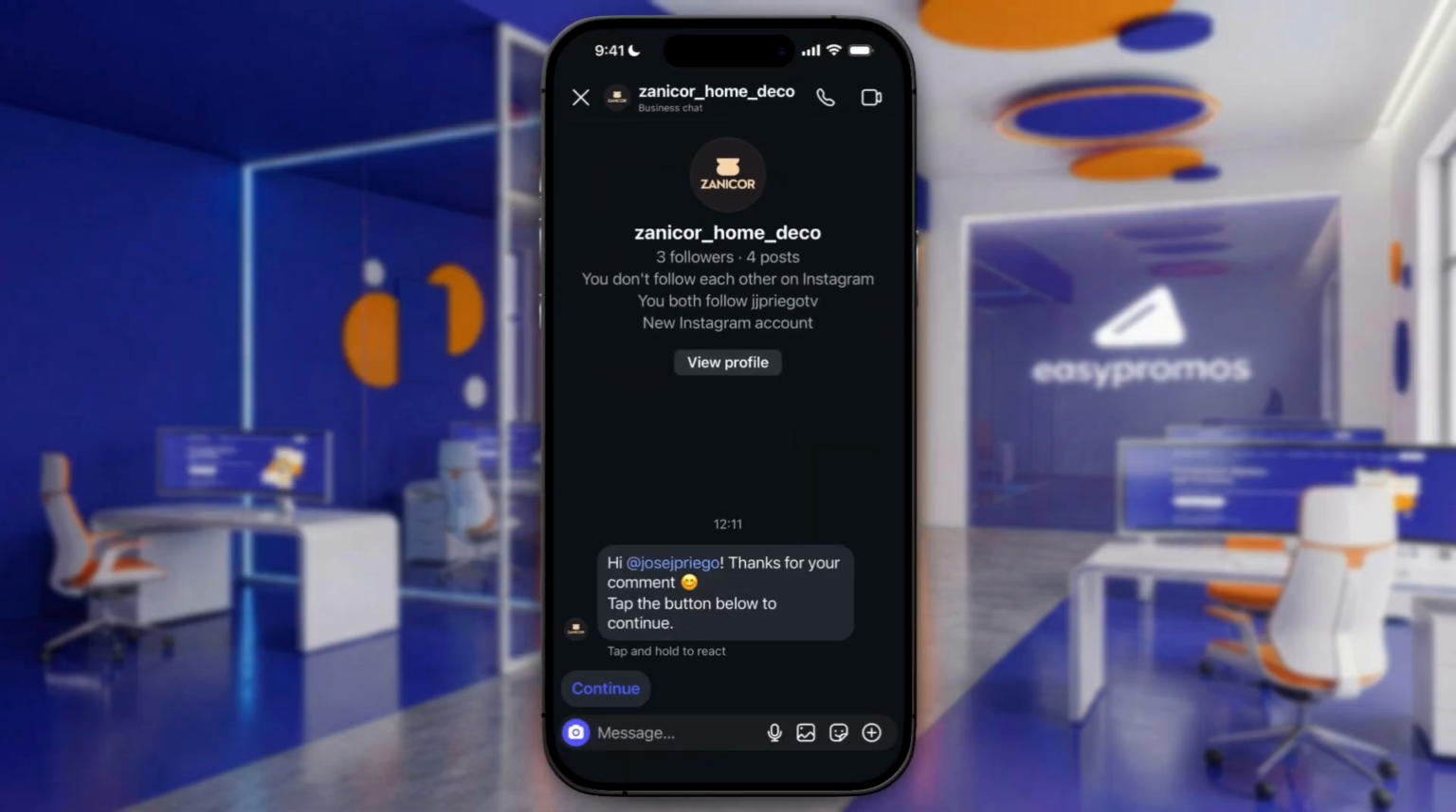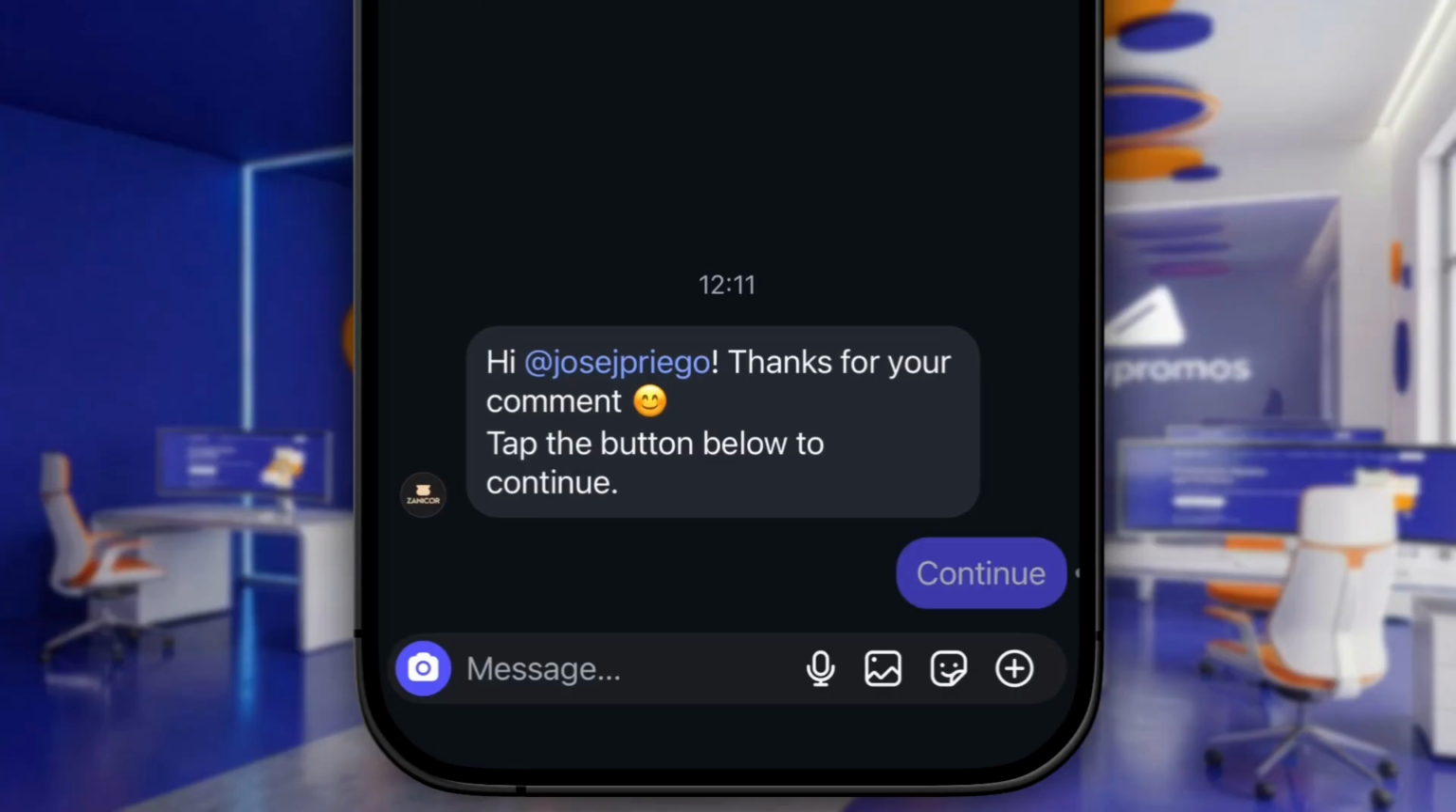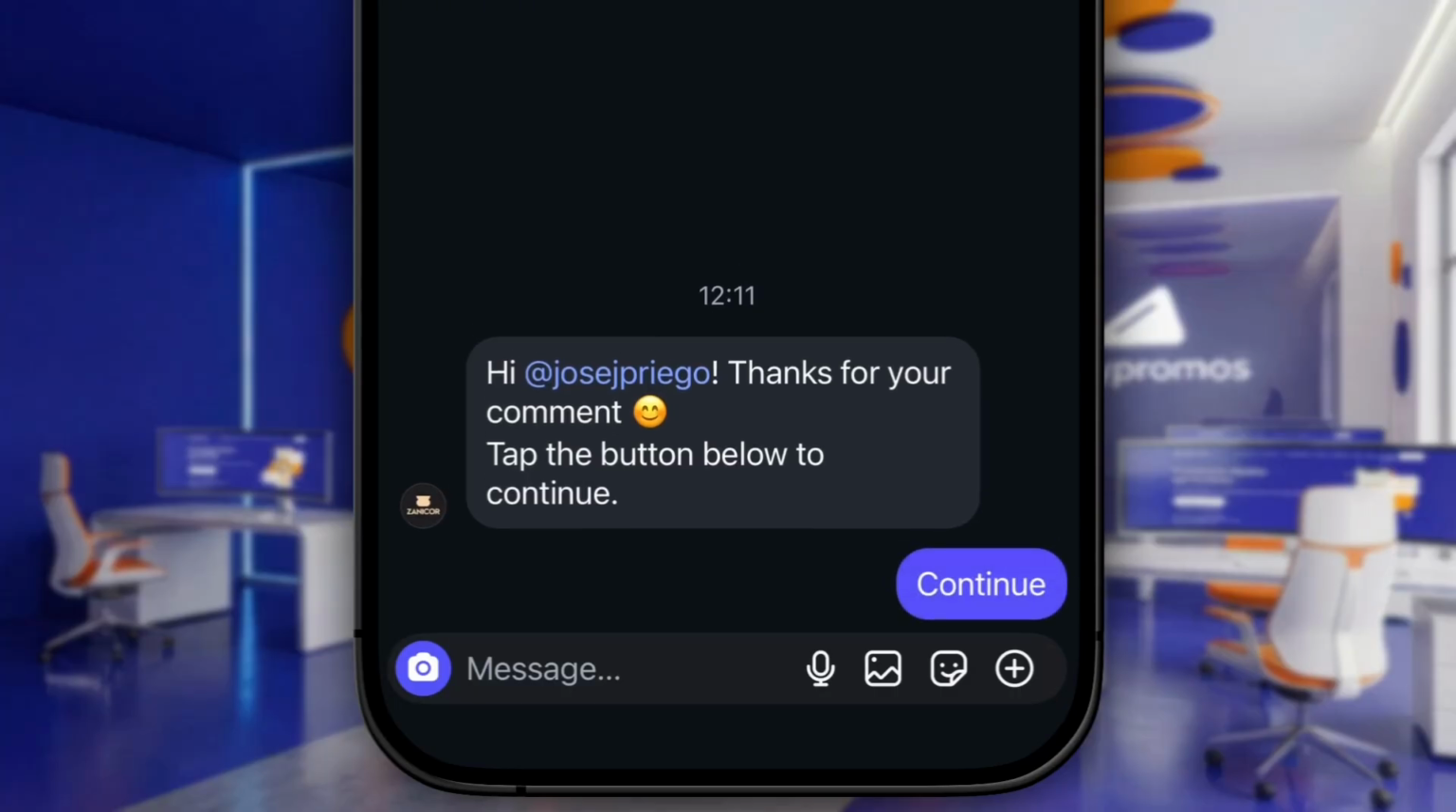No one sent that message manually. It's all handled by Easypromos automation. And of course, when the user opens the message and sees the brand asking them to tap Continue, they tap and then can download the catalog. So now user taps Continue.